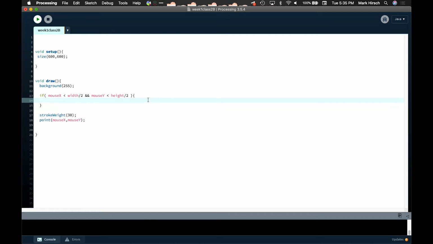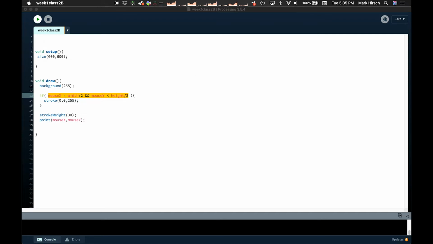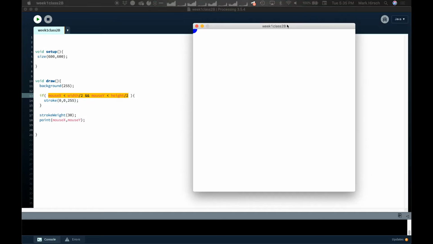So we said in that initial sketch that if we're in the top left quadrant, we're going to draw blue. So what we can say is stroke RGB, so we're going to say 0, 0, 255. Okay, so red, green, blue. So we have full blue value if we are in this quadrant. Okay, let's just go ahead and test this to see if that's working. Well, that's a good sign.